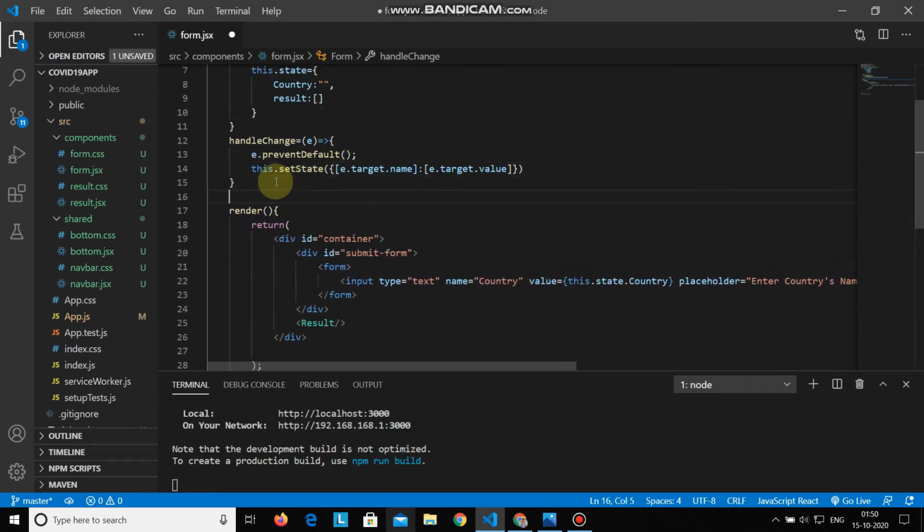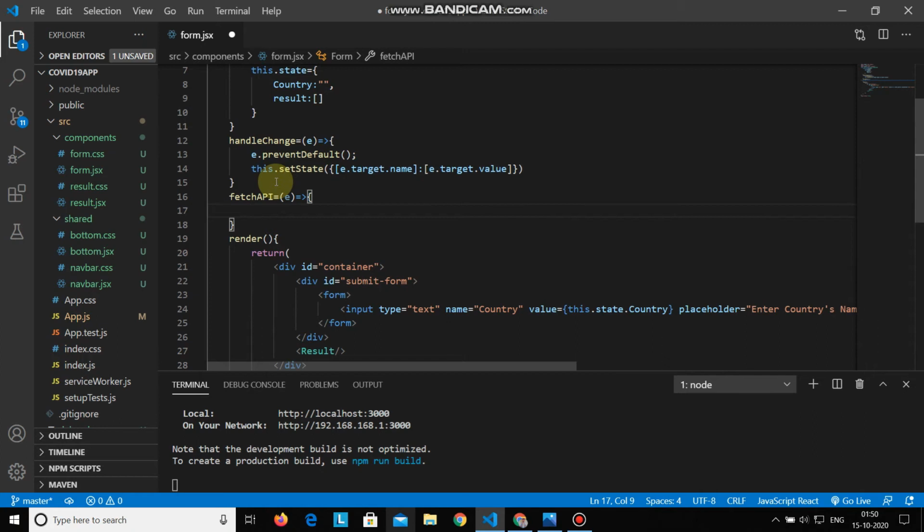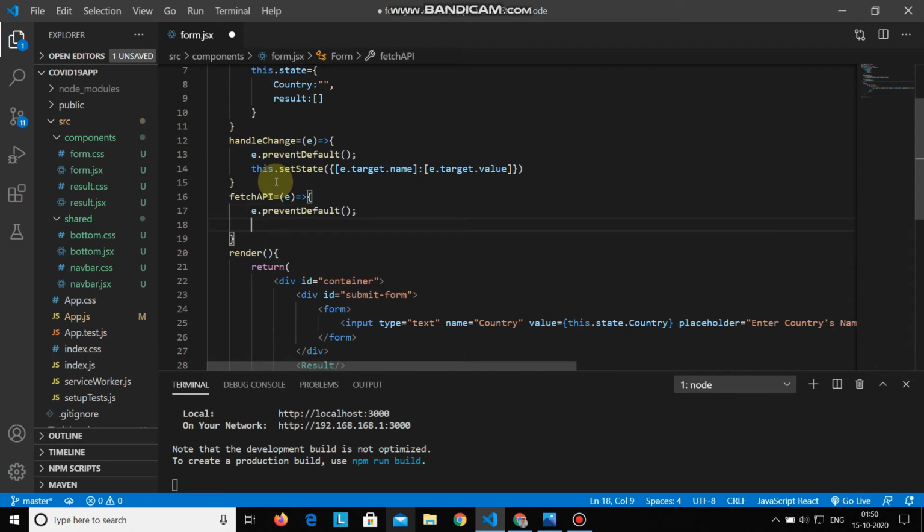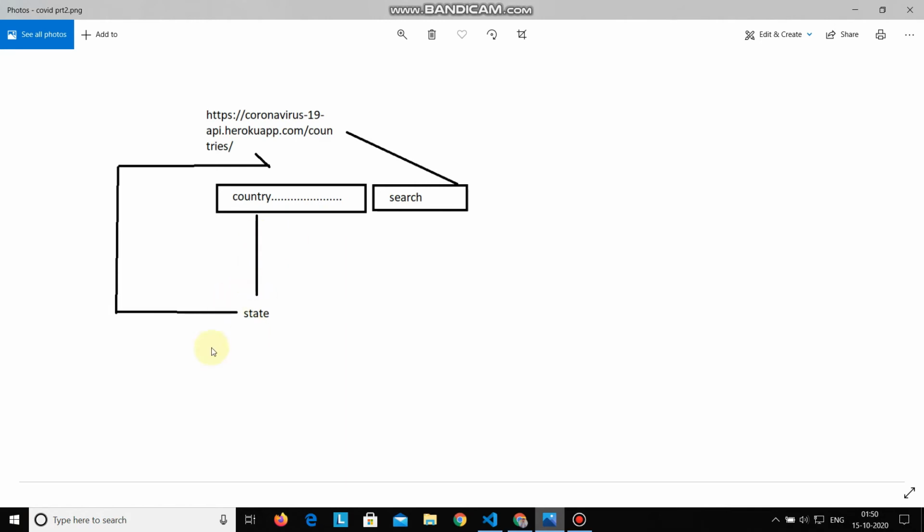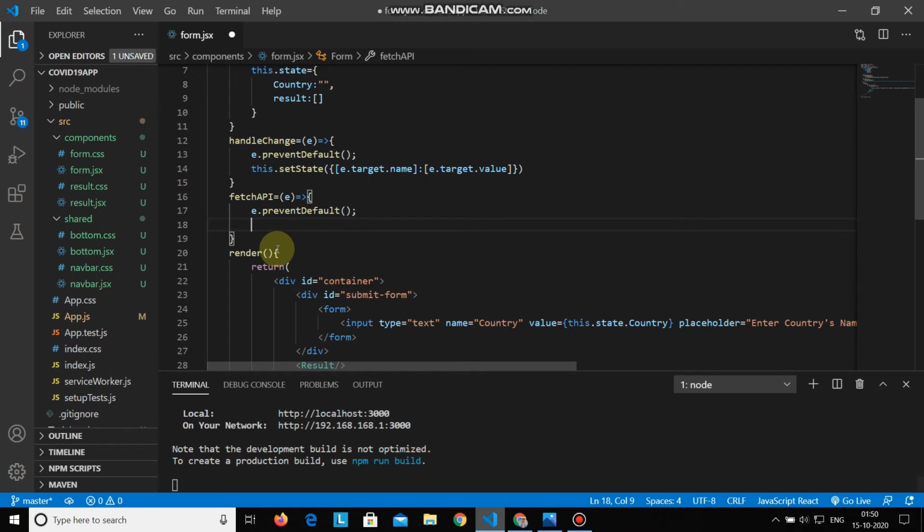So here I'm gonna define fetch API. Write e.preventDefault. Now I already told you that whenever we click the button, the first thing we need to do is concat this country variable that is stored in the state with this API. For that, what we're gonna do here? Let's jump onto VS Code.